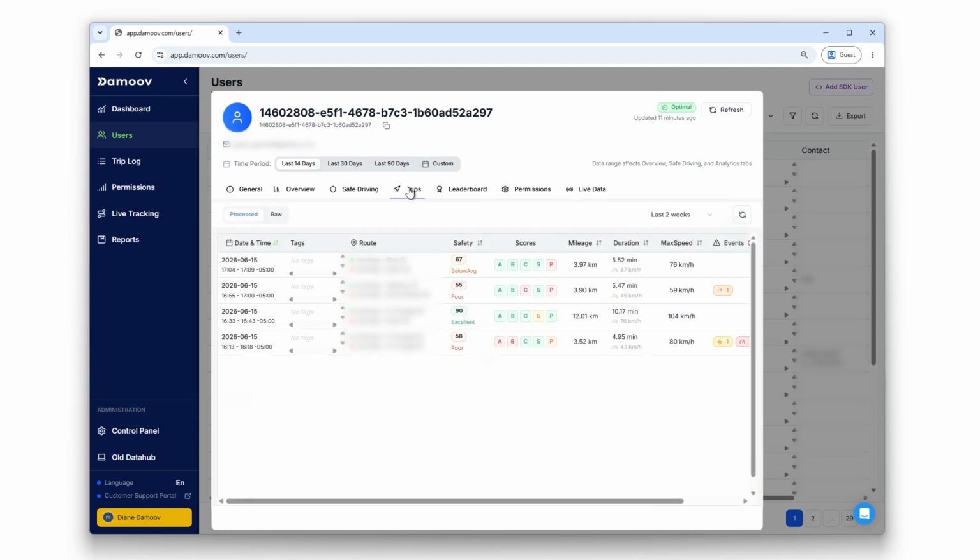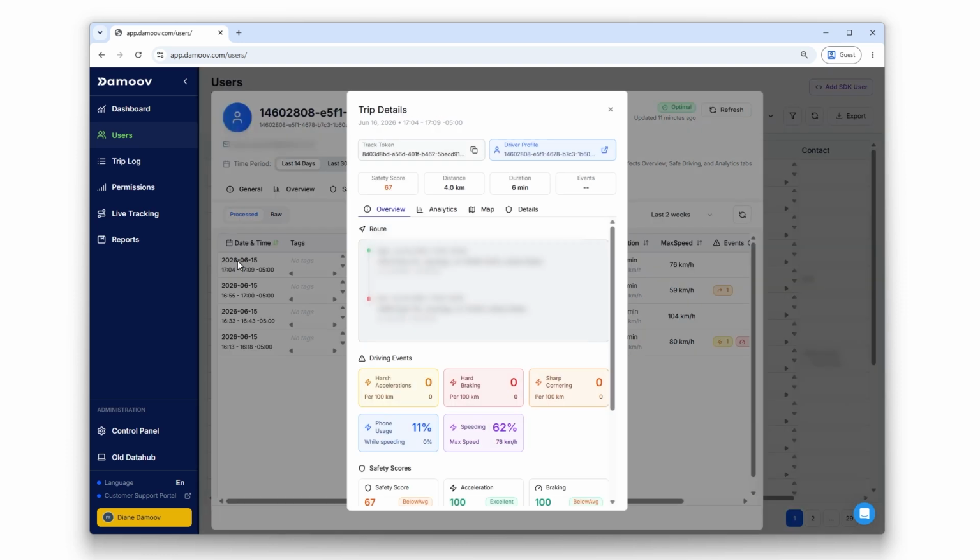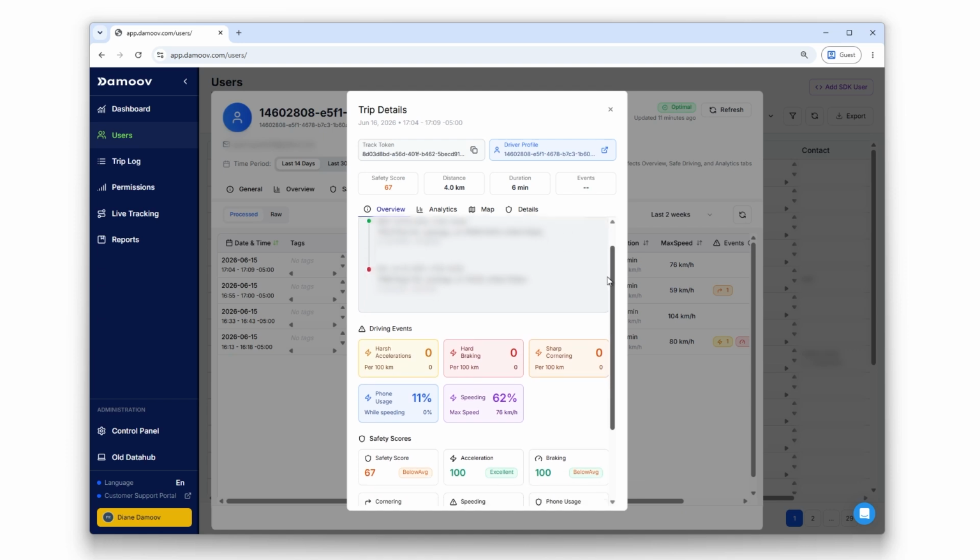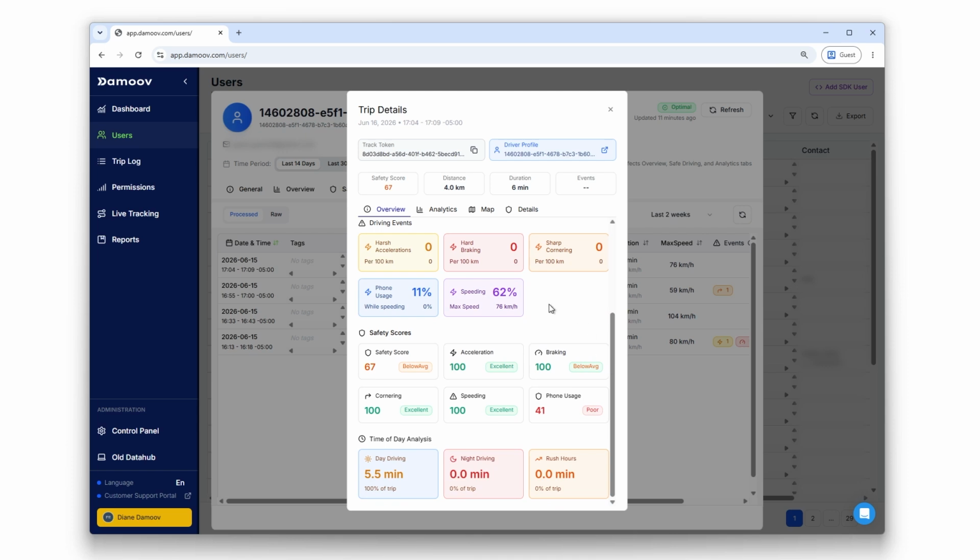If we go to the Trips tab, we can see trip data presented in a structured format. Click any trip to view a detailed breakdown. In the Overview tab, you'll see route details, driving events, safety scores, time of day analysis, and any assigned tags.